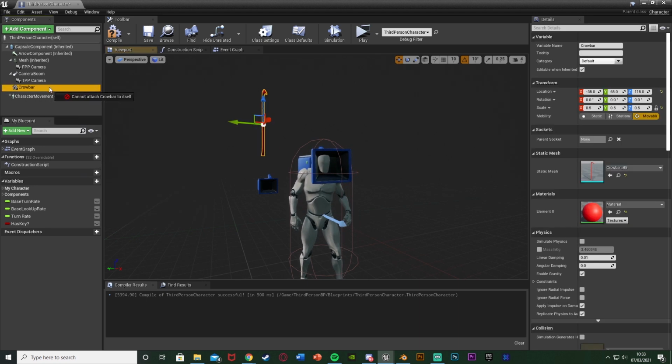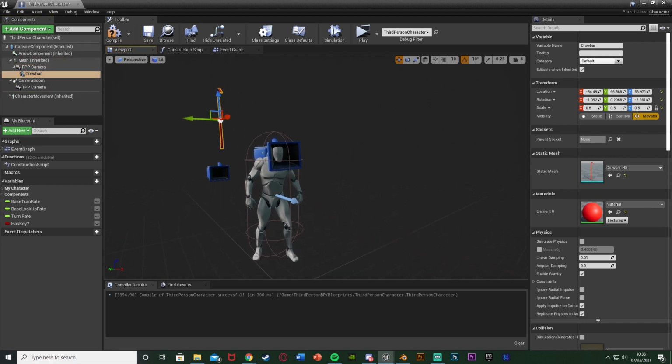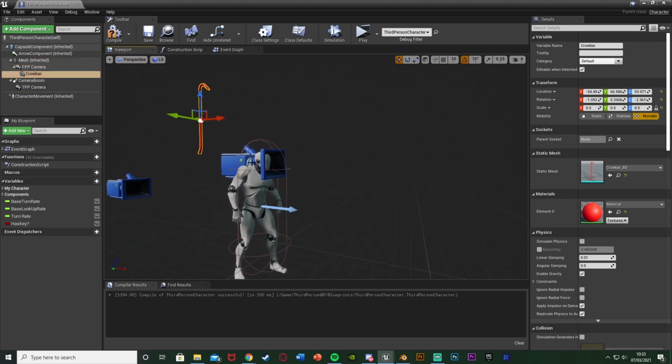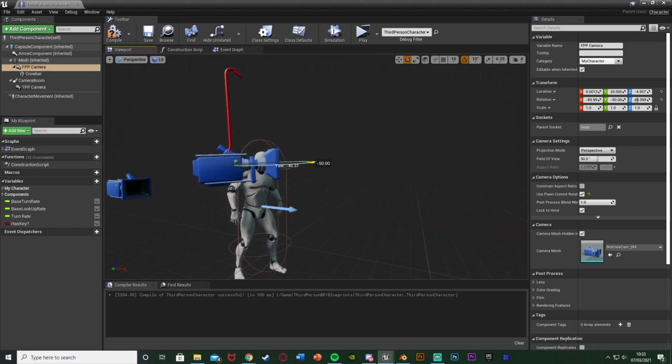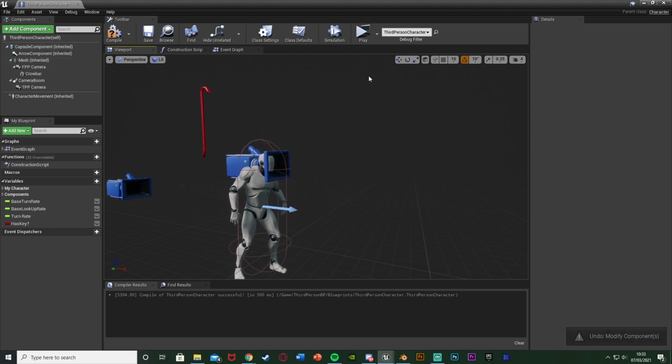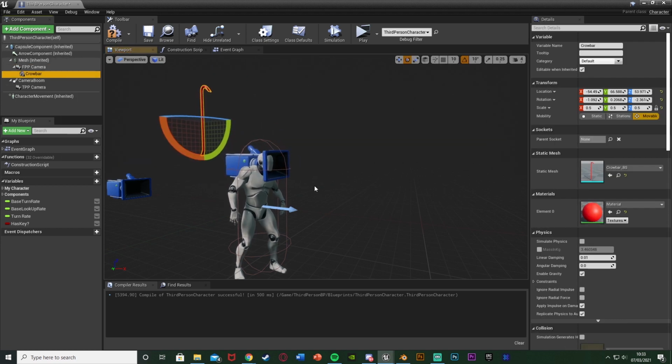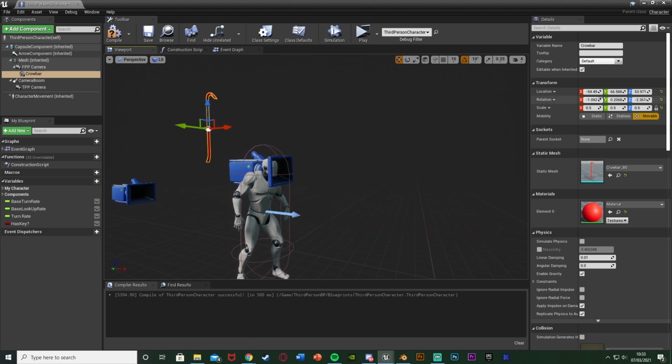So if we drag our static mesh onto our first person camera like so, it's now parented to it, so wherever the camera goes, that crowbar will go as well, which is obviously good for when we're looking around. So now let's set those values again, because I believe I won't be able to use those same values again. So if I put this as minus 33, 65, and 115, yep, I can't use those.